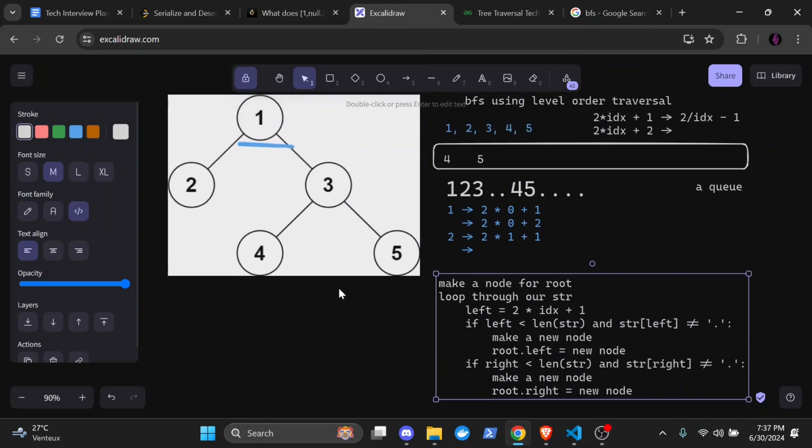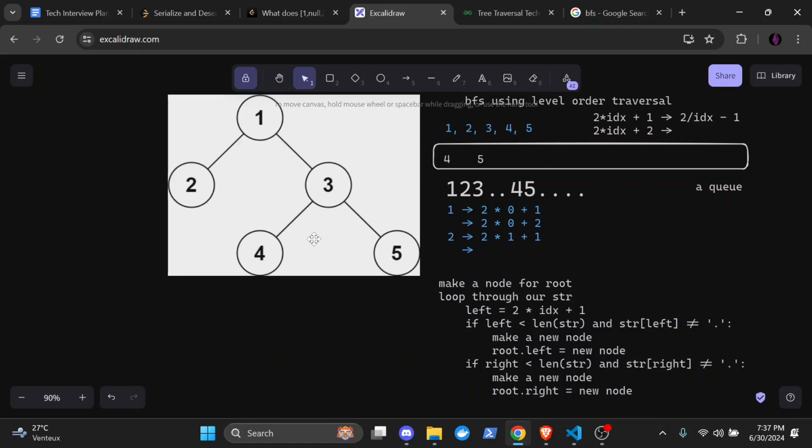If you look at this list of strings, every node's children are two indexes afterwards. Like one will have two and three, and for two you will skip two. Except for the first one, your children will be at a two-index gap from you.